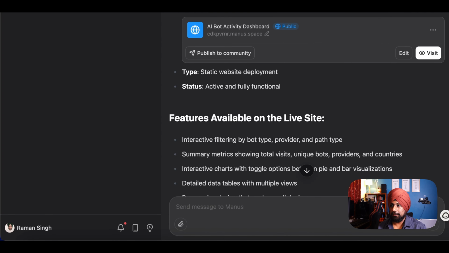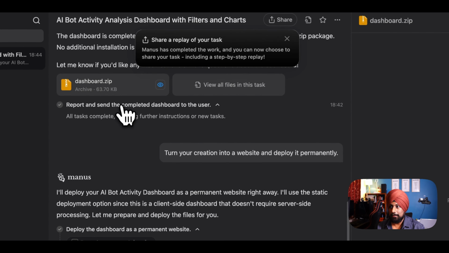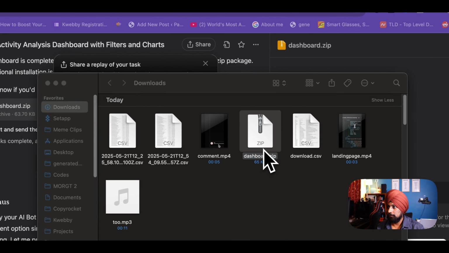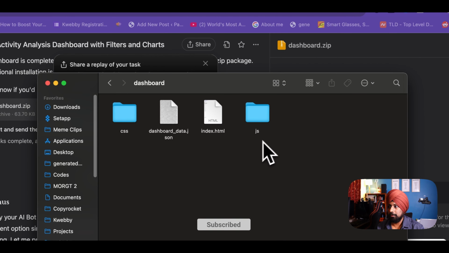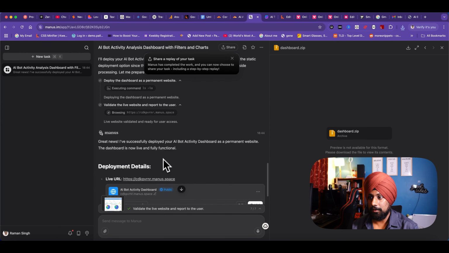Okay, so our dashboard is ready. So there are two ways to access your dashboard. First, let me give you that as well. Just download this and open this particular dashboard. There will be a folder extracted as dashboard, and there's an index.html. There you go. We have told it to create a website, and it has created the website.